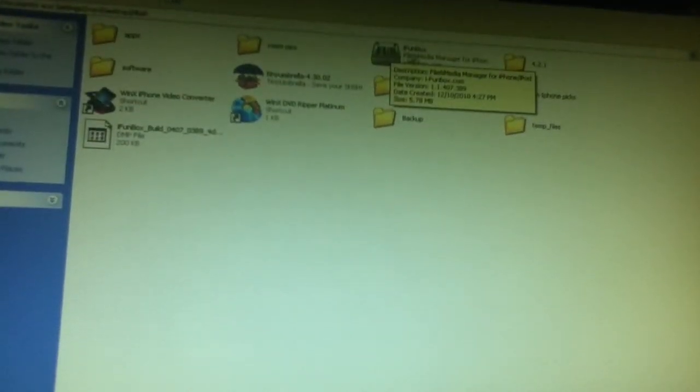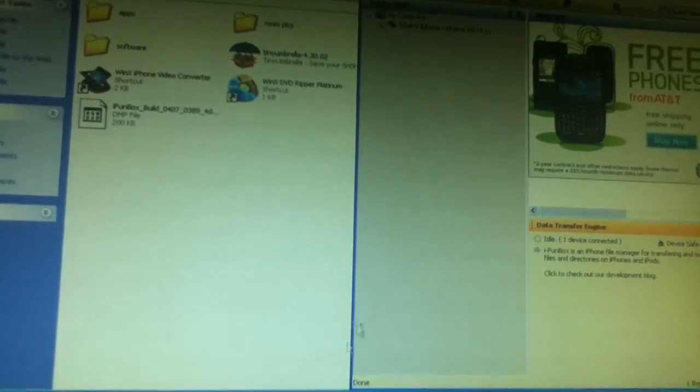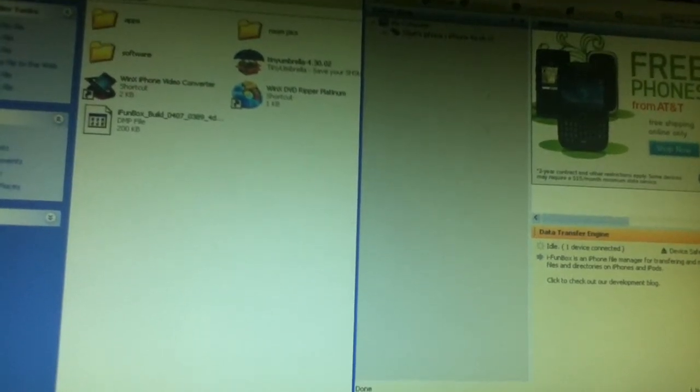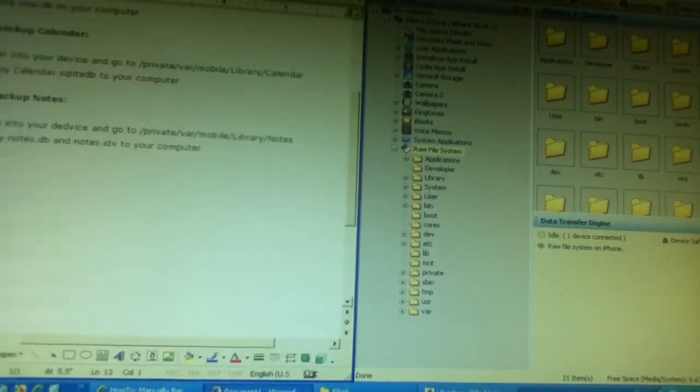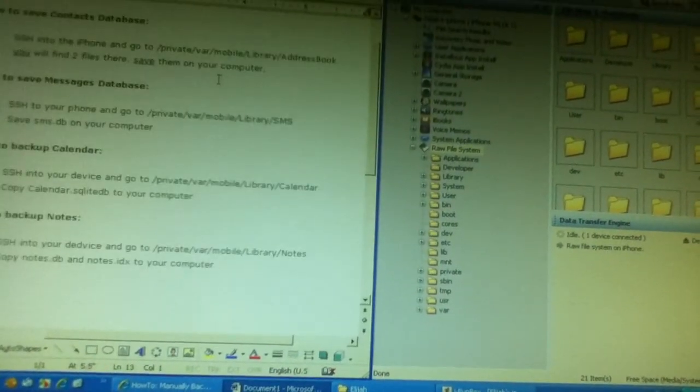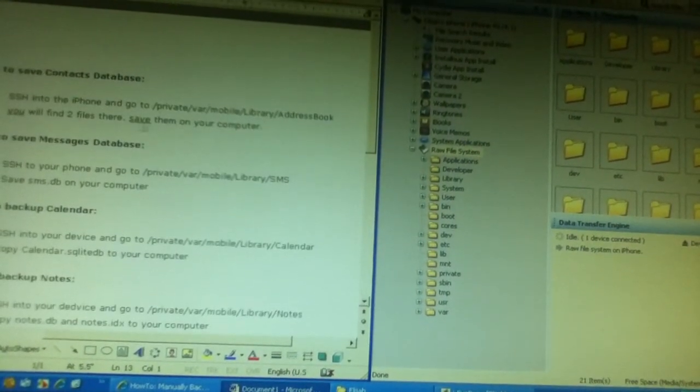Okay? And you want to go ahead and download this program, iFunbox. I'll have it in the link's description. Once you've opened it, you want to go ahead and open up. Click on the device you have right there and click on Raw Files. And I have a side note right here because it's pretty much impossible to memorize it.